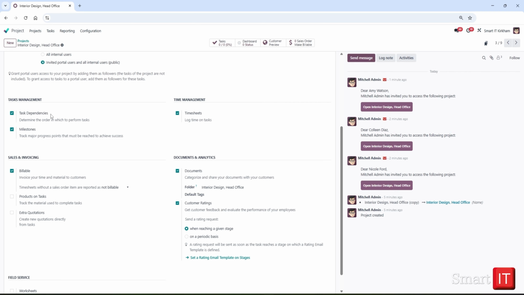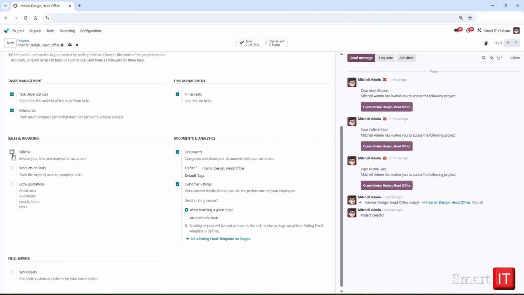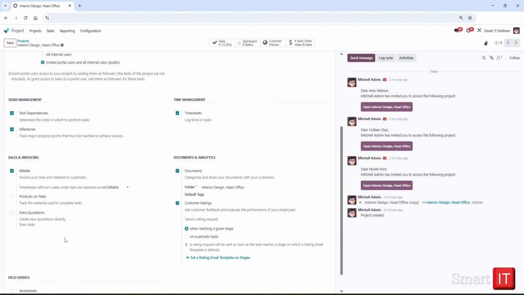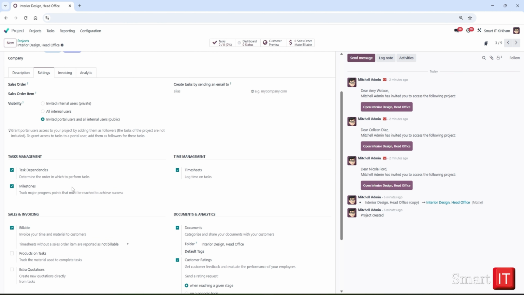As we have the accounting module installed on this database, under Sales and Invoicing we have the option to make this project billable and invoice time and materials for the customer. As we are completing this project for the client Azure Interior, and we have ticked billable, we can bill time to the client. That's why a new tab, Invoicing, appeared.